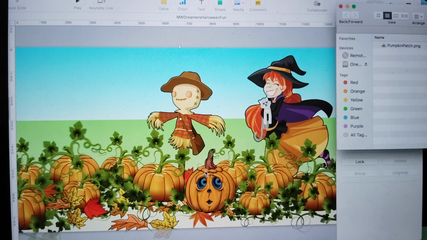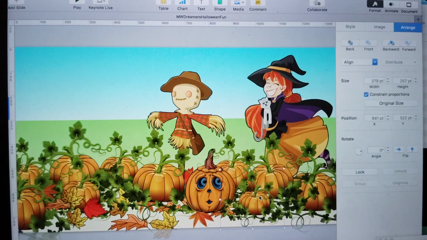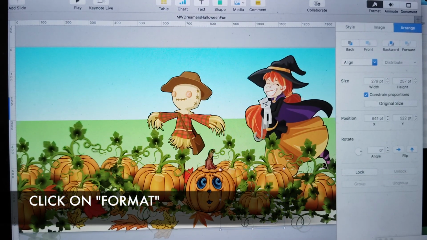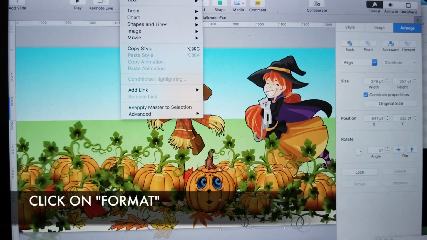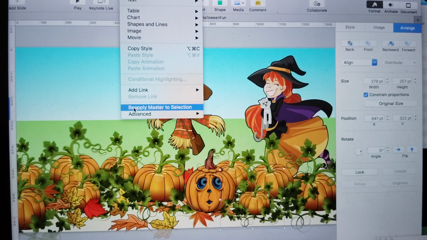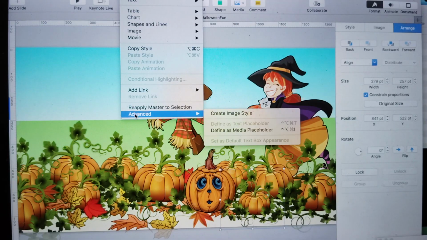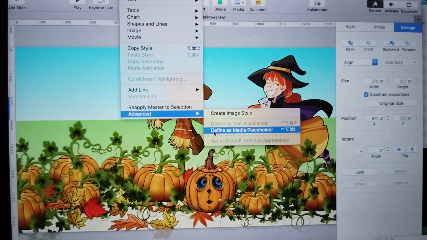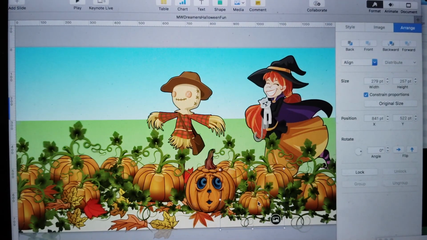Now, what you would do is click on the items that need to be edited. Click on Format. Click on Advanced. And then go down to where it says Define as Media Placeholder. So I'm going to click on that, and you see this little photo icon show up here.